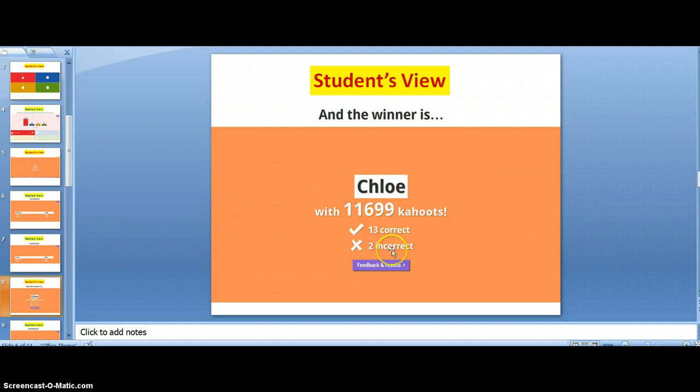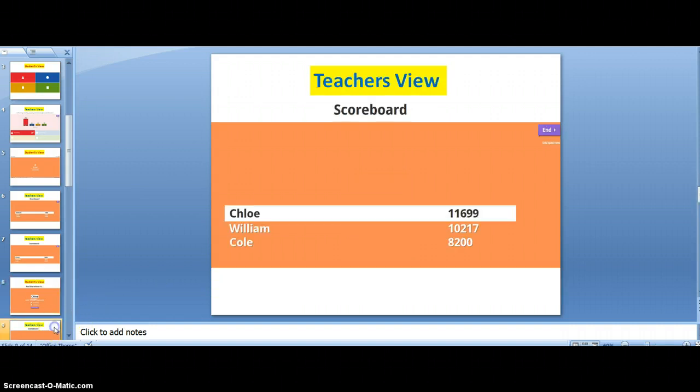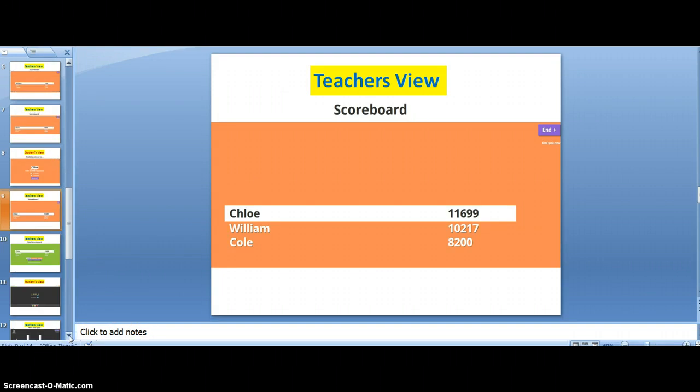how many she got right and how many she got wrong. And then she can have a little feedback and results screen that shows her which one she got wrong, which one she got right. And here's the teacher's view that shows at the front of the room so everybody can see that Chloe won, what her score was, and everybody can hoorah and whatever they need to do and talk about it. And it just opens the floor up for some discussion, which is good for learning as well, as we all know.